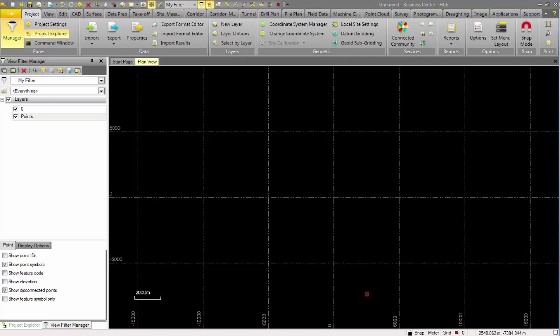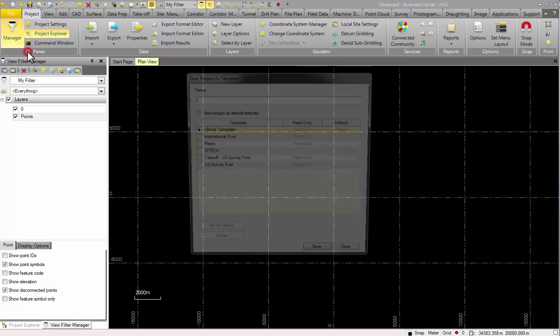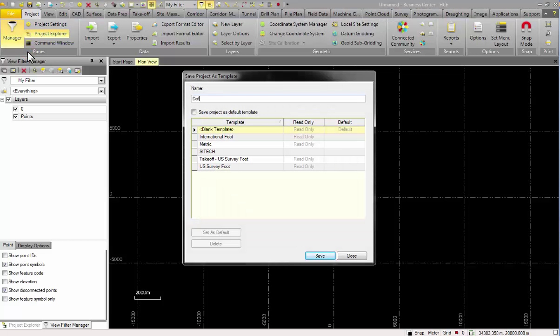Once we have confirmed all our settings, now we can save our project as a template. Once you have saved this template, please open a new project before commencing work to avoid overriding the template.